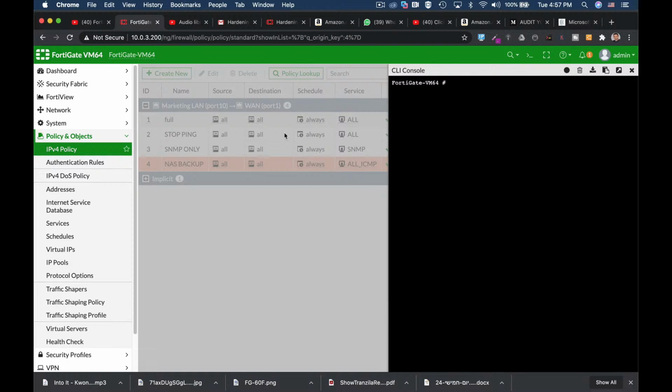Your administrator should always log into your Fortigate or any other firewall using HTTPS. So be sure that even if it tries to do it over HTTP, your firewall will redirect the request over HTTPS. So let's do it here. Config system global, set admin HTTPS redirect.